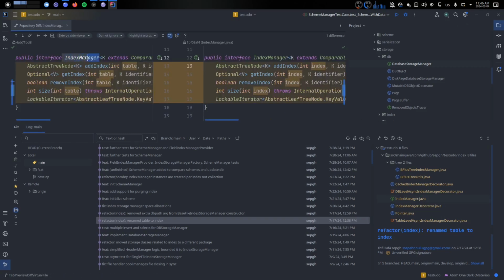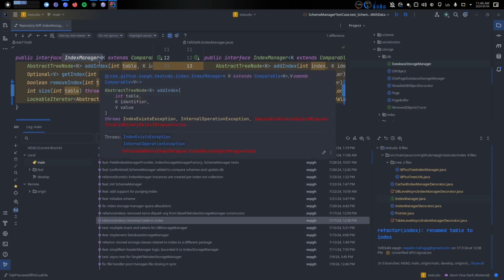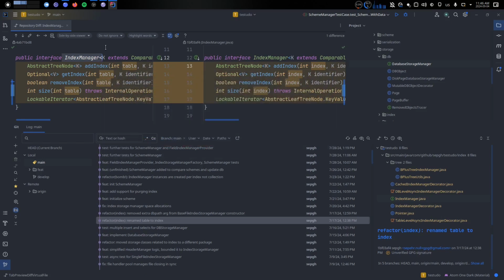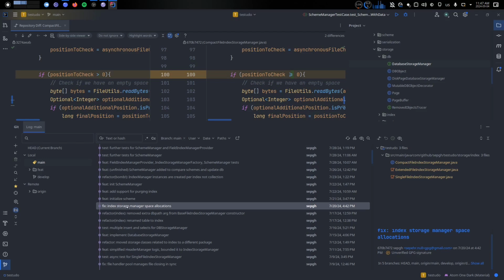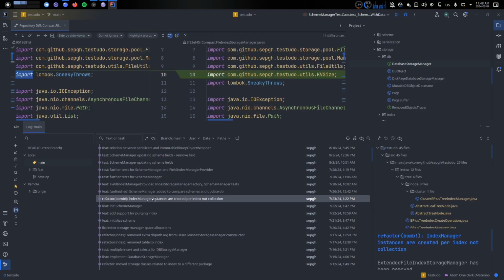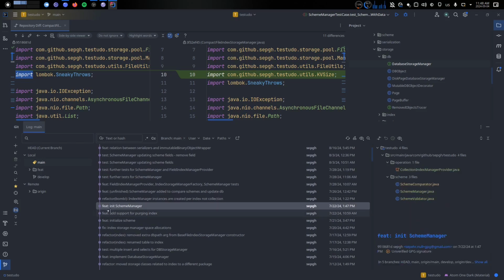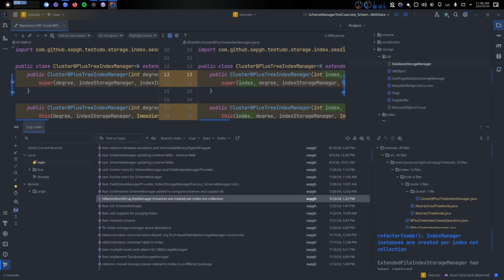So each index manager instance should be created per each field in a collection that is indexed. And we don't just create index managers per tables. So if you have watched previous videos, you should now know that this topic has changed. Later, I have fixed some of the problems with allocating a space in index storage managers. Also, before I explain these commits here, you can see this one, that index managers are created per index and not a collection.